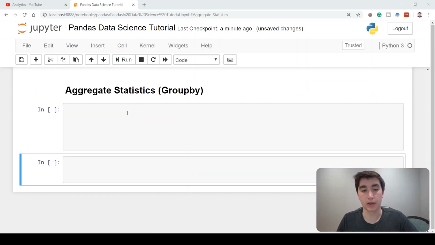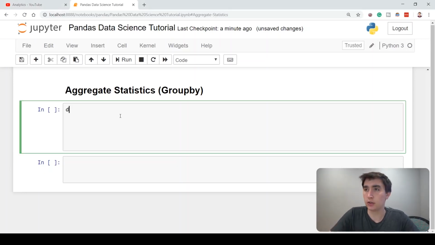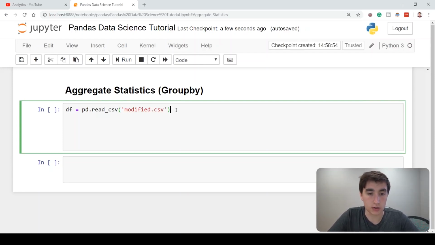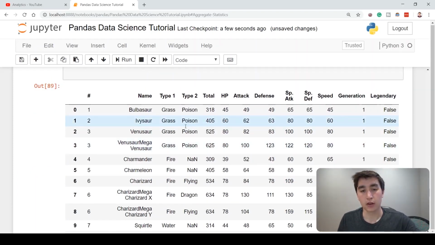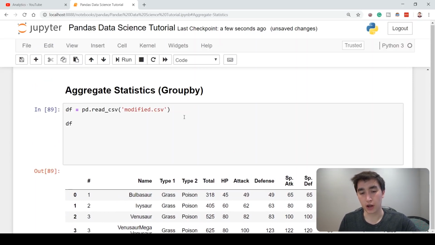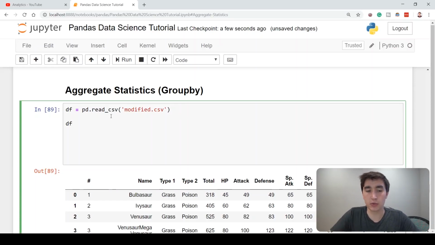All right, we're going to end this video by doing something that I find very useful, and that's using the group by function to help you do some aggregate statistics. Let's start by loading in that checkpointed CSV we created. So modified.csv is what I'm going to load in. And just a reminder, this is what it looks like. With this group by function, we can start doing some really cool analysis. For example, I could see the average HP and attack of all the Pokemon grouped by which type they are.